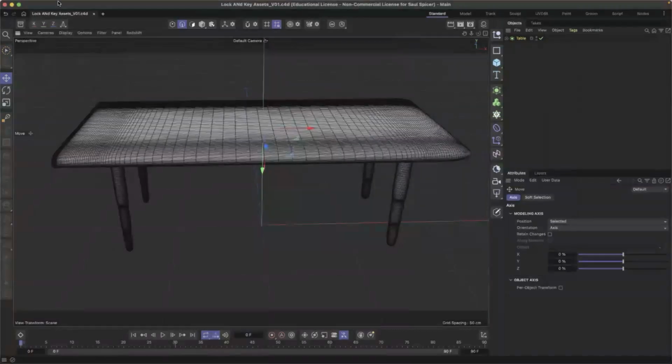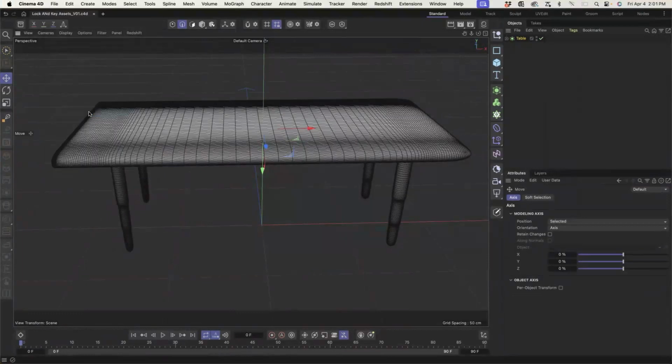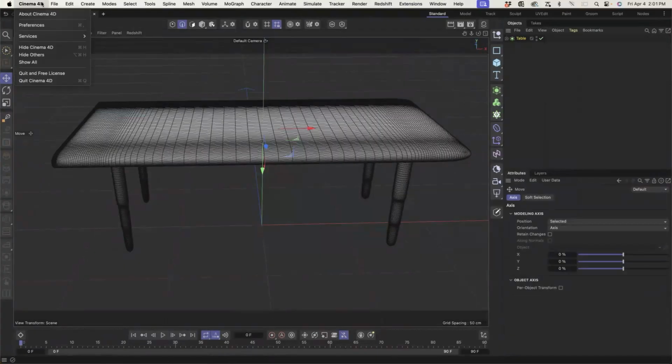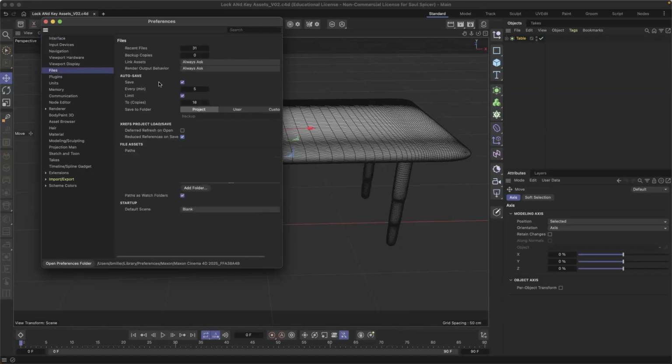Since I have my first object done, you'll find it's beneficial because your program will crash as you start making more complex items. I'm going to go save incremental. And notice that when I do that, it's incremented up to V02. The next thing I'm going to do for safety is make sure in the Cinema 4D preferences, when I click on File, that I have autosave turned on, and I'm going to have my most recent 30 files or more saved automatically every 5 minutes.